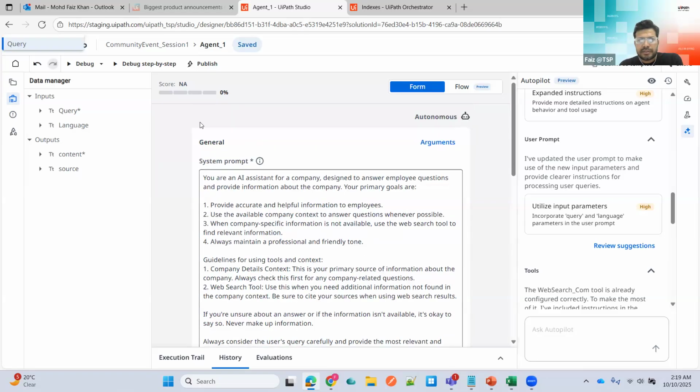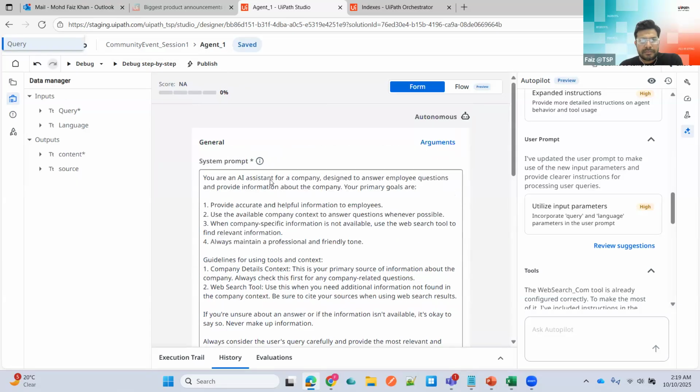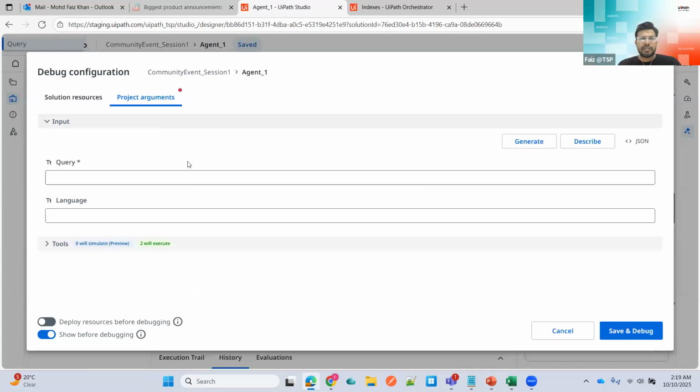Now we can test this agent, right? So in order to test, just click on this debug. In the next session, I will cover the deployment, how you can deploy this agent, how you can use this agent in the agentic orchestration. So you will see two queries, meaning two arguments we have created. So query is your question, what you are looking for, and language is in which language you are looking for these answers. If you have your question, you can put it here.